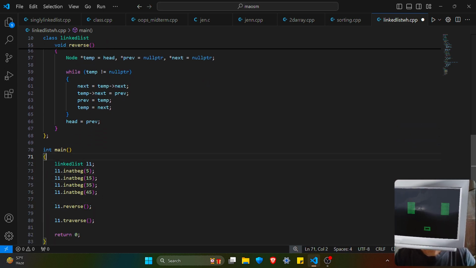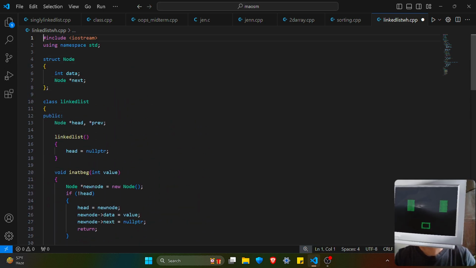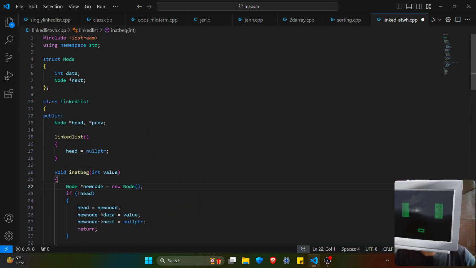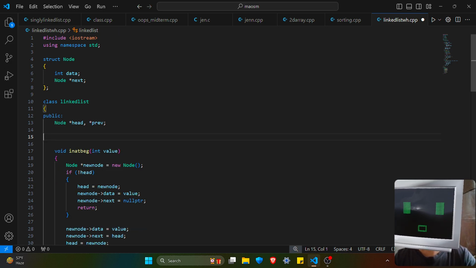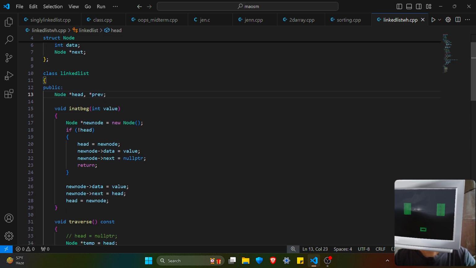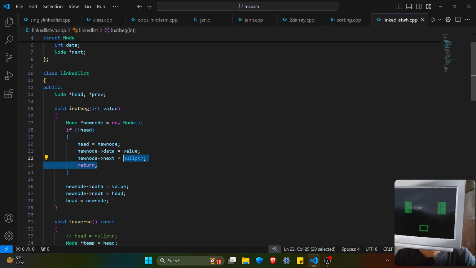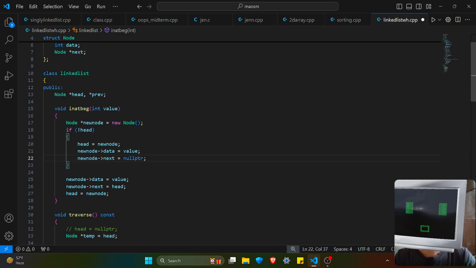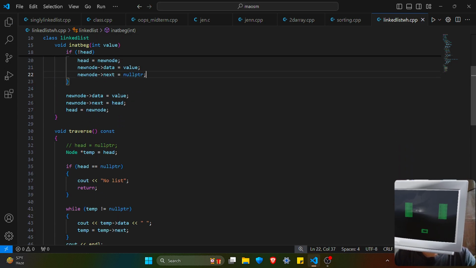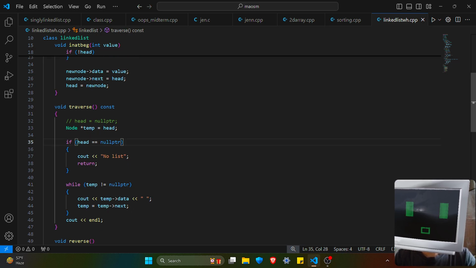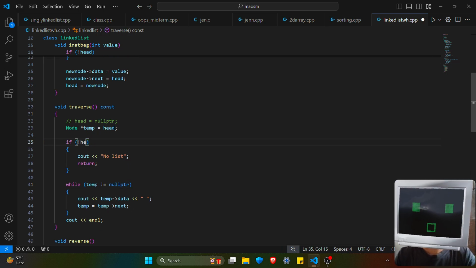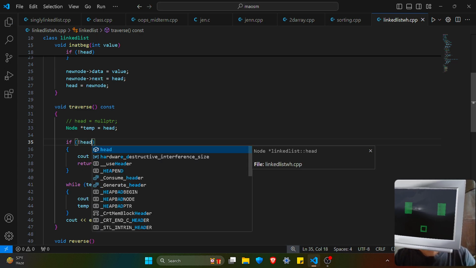All right. So the mistakes I made, I should make them again. The mistakes were I didn't declare this linked list constructor, so this was a mistake. And I didn't put return here because I thought it's a void function, so maybe you don't have to return anything. And here I wrote in the condition that if there's no head, that's what I wrote here.